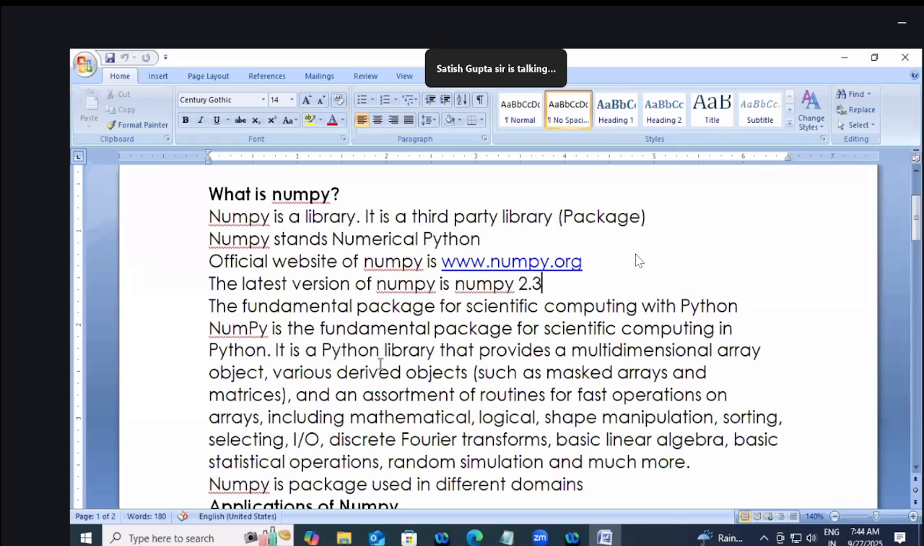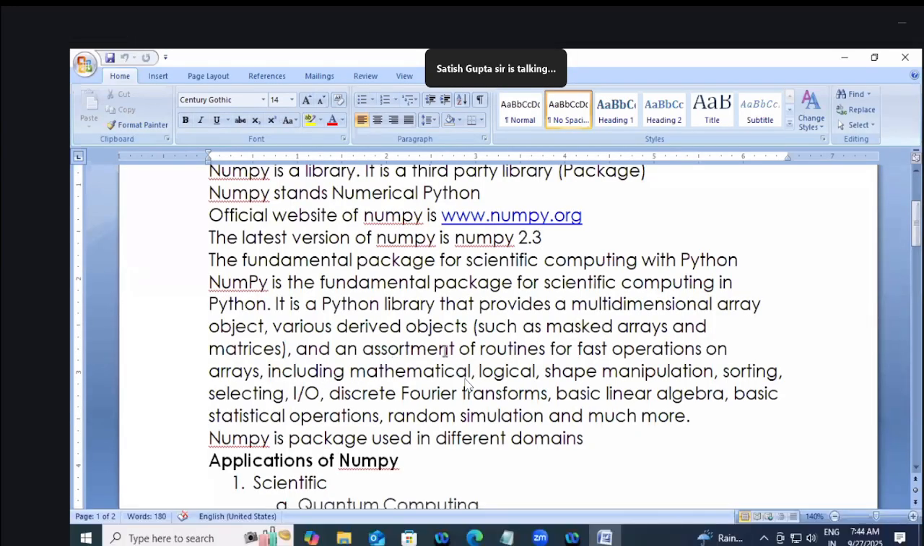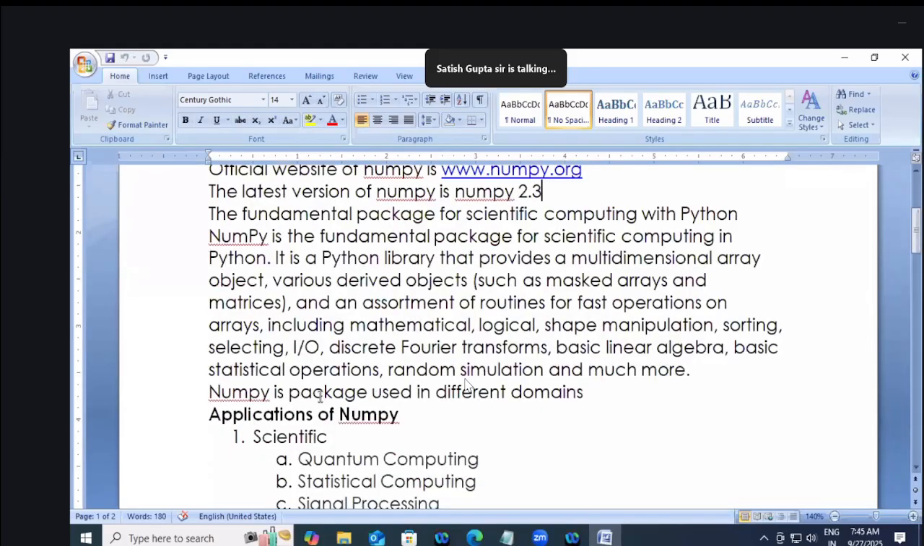It is a Python library that provides a multi-dimensional array object, and it allows various operations like masked arrays and matrices. It provides fast operations on arrays, including mathematical, logical, shaping, manipulating, sorting, selecting, I/O, discrete Fourier transforms, basic linear algebra, basic statistical operations, and random simulations. All this you can do by using NumPy arrays. The NumPy package is used in different domains.